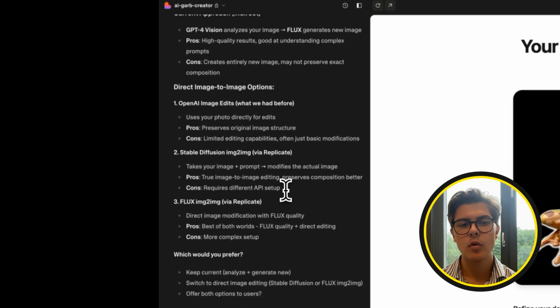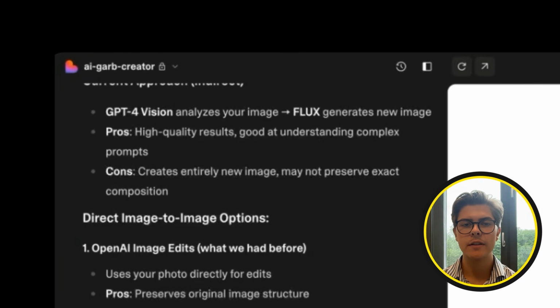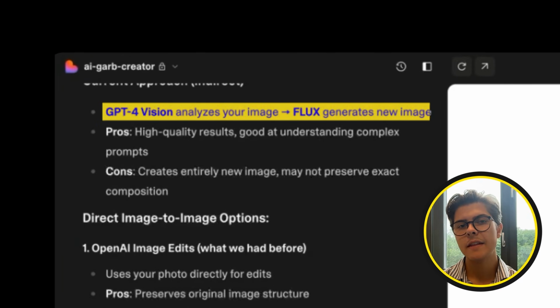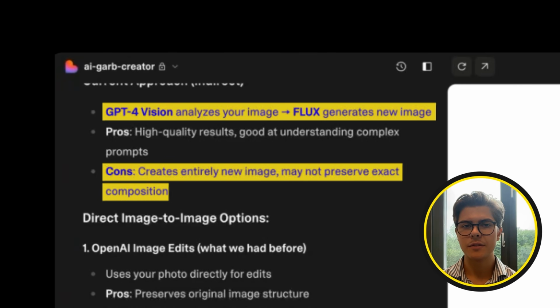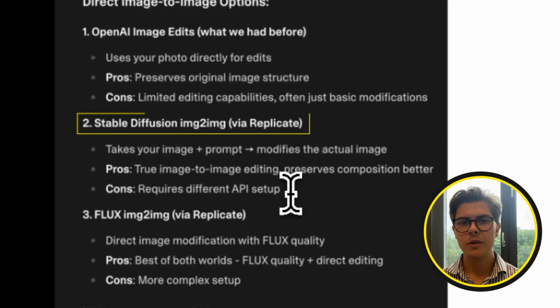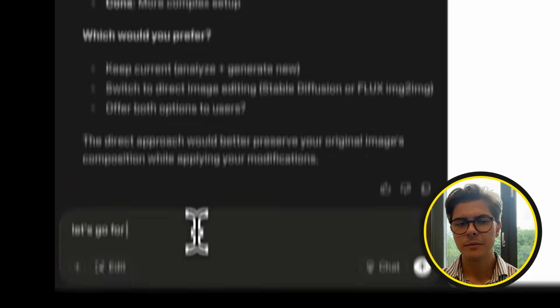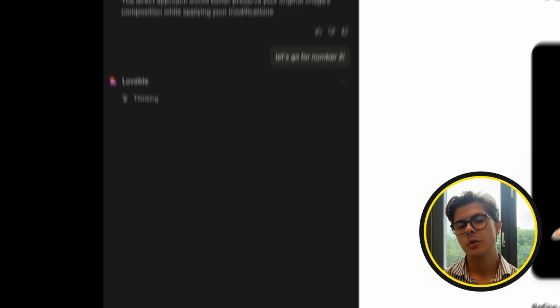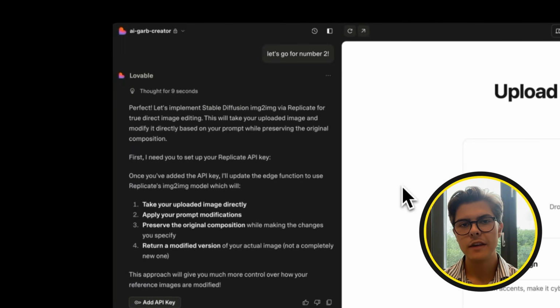What's happening is that OpenAI scans the image and creates a description of the image, and then the Flux image generation model uses that description and the prompt to create a new image. So the reference images aren't even used. So for the third and final time, let's switch the image generation model. I'll just prompt Lovable to use the image-to-image Stable Diffusion model via Replicate.